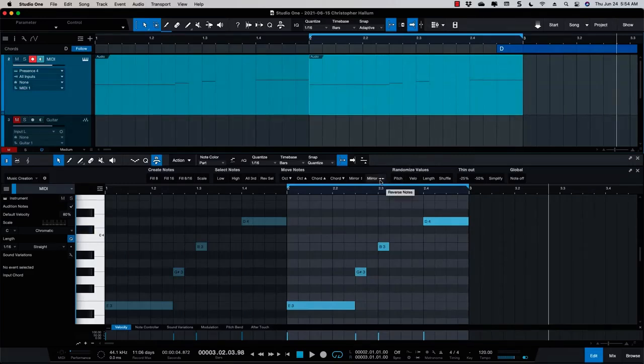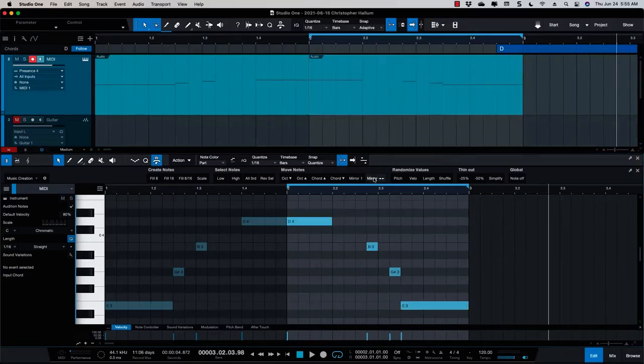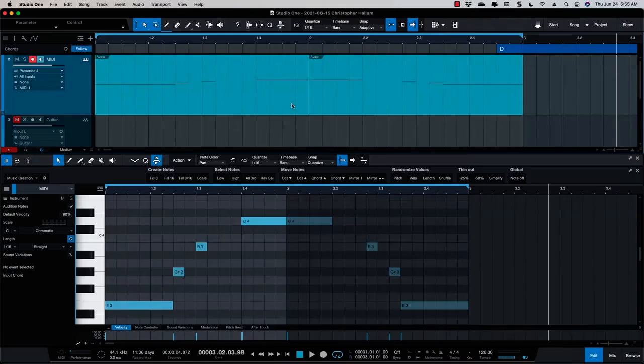Now, let's just do this really quick. We just have this region selected. It's highlighted down here. We hit mirror. Okay. So we can actually go up here, and I'm going to select these two, and go to the beginning. Now that sounds a little funky, right?